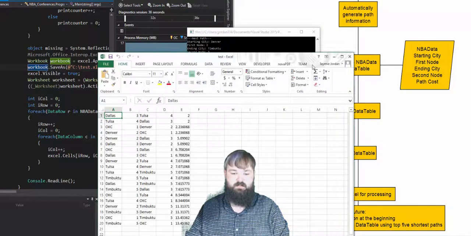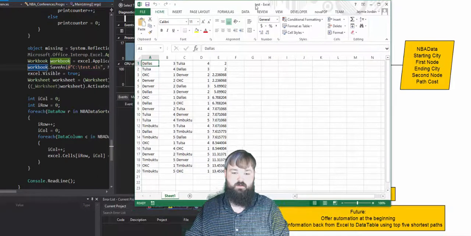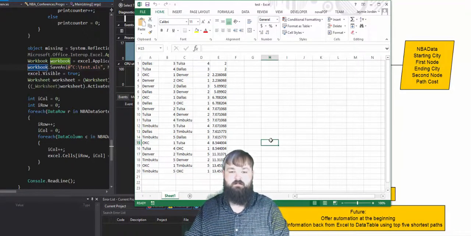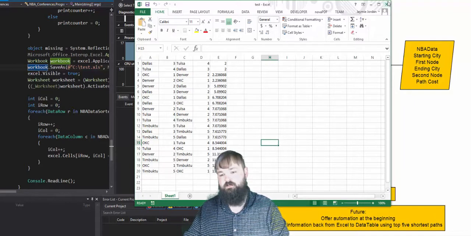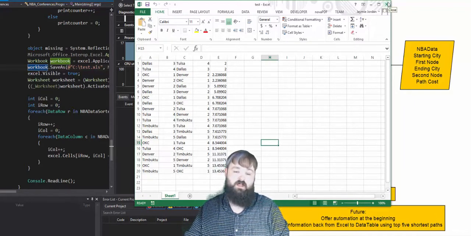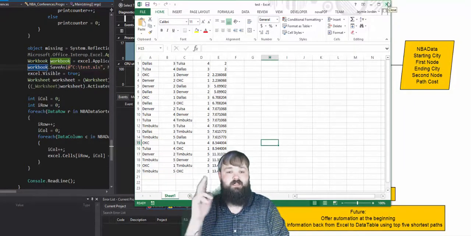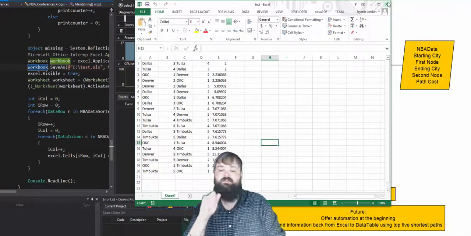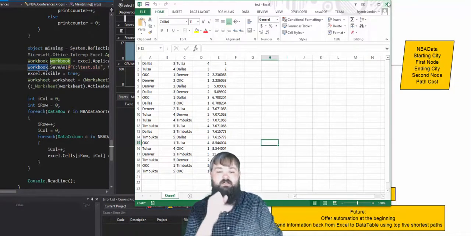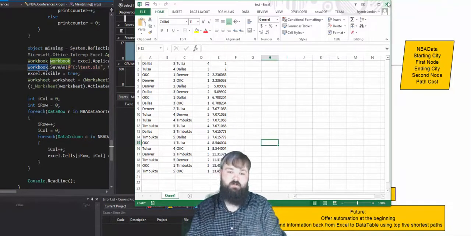Yes, we do. And that's going to pop up here, and it's going to read each row. And there is our sorted spreadsheet from our NBA sorted data table. As you can see, the path costs are sorted. Here's the first city, the second city, and the path costs. So I did what we wanted it to do. Unfortunately, I was pretty silly and forgot to open it as administrator right after I reminded myself that I needed to tell you the same thing. So that's how you utilize C# to create a spreadsheet.